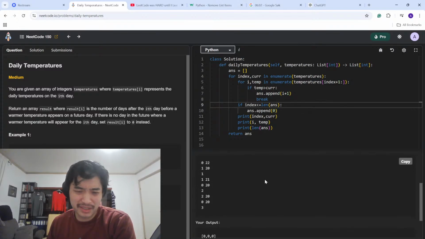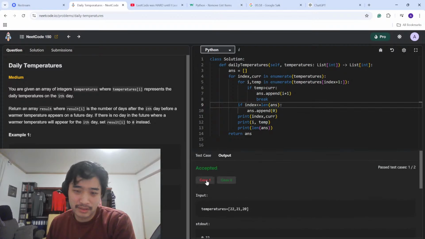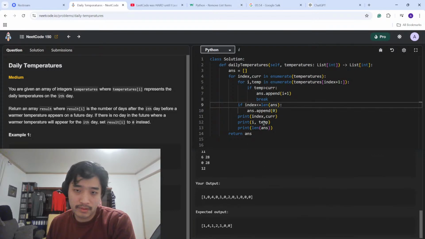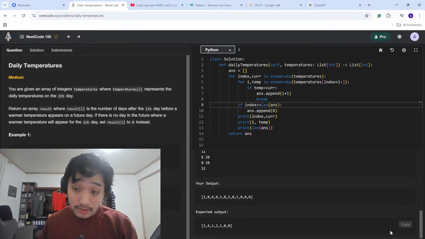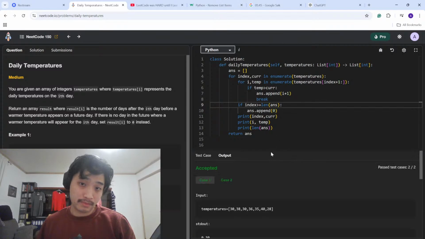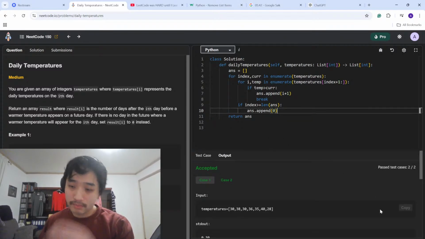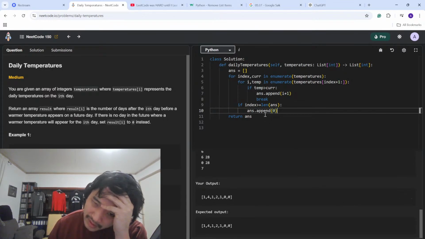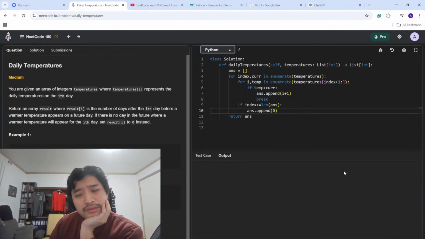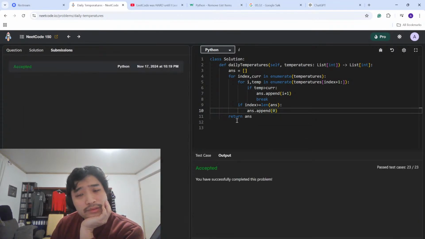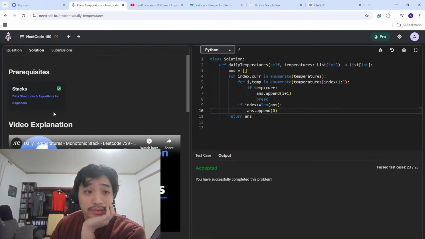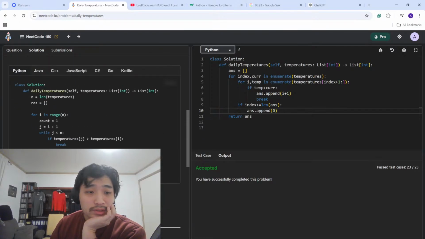Why did this work? Less than equal, it's bigger than equal. Okay, so it's just me being dumb. Yeah, obviously, actually. Okay, it worked.